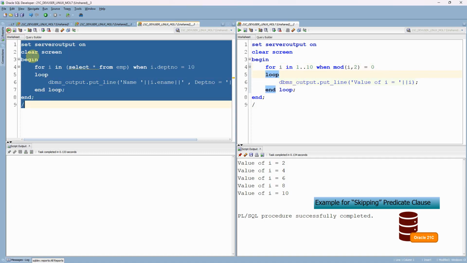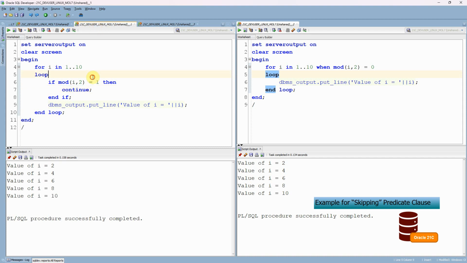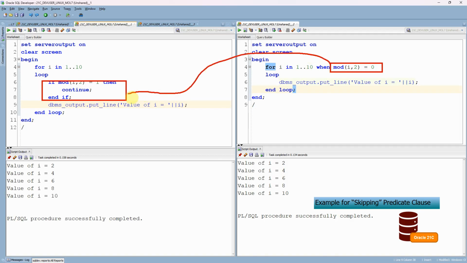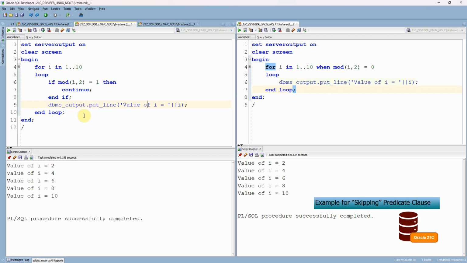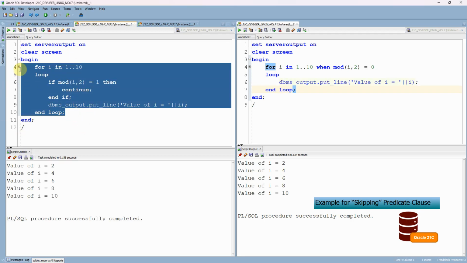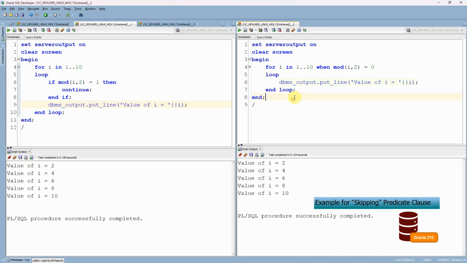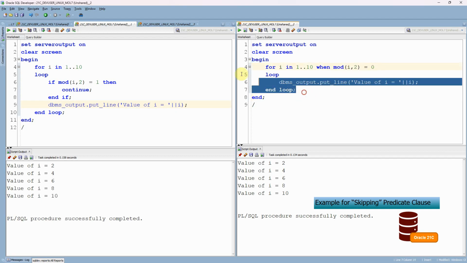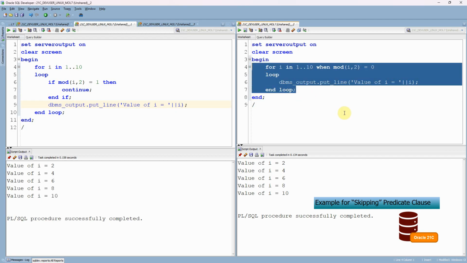In fact, both these programs are one and the same. The only difference is whatever the logic we mentioned here, we are just moving as part of the skipping predicate class by using the when condition. Like this. But in our earlier program, that is in this program which is on the left side, technically the loop is going for 10 times. However, using the skipping predicate class, we are making the same loop execute only for 5 times.